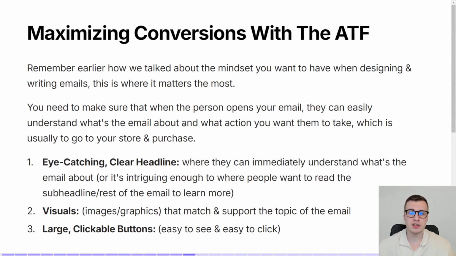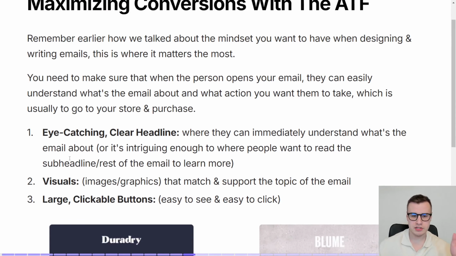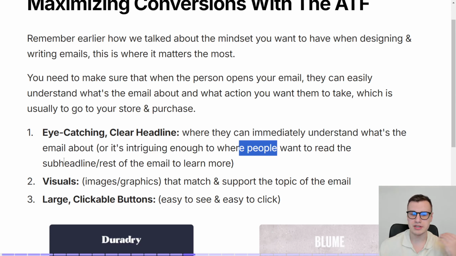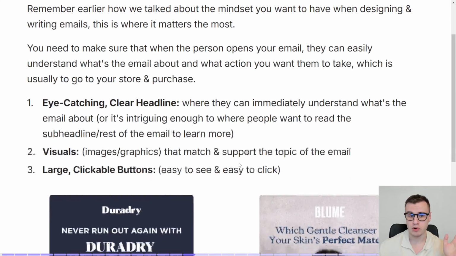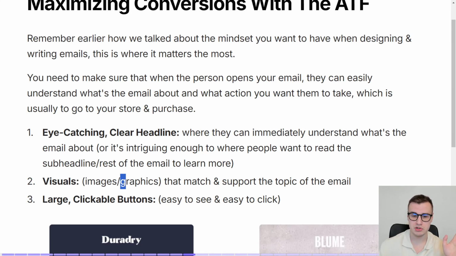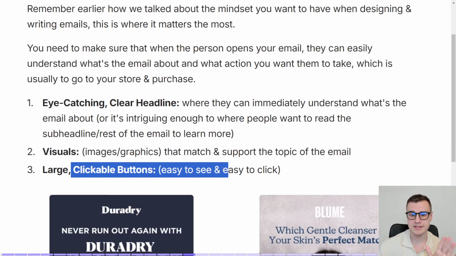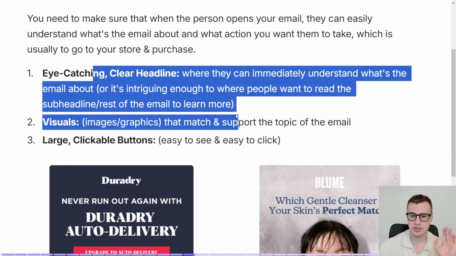Now remember earlier how we talked about the mindset you want to have when designing and writing the emails. This is where it matters the most. You need to make sure that when the person opens your email, they can easily understand what the email is about and what action you want them to take, which is usually to go to your store and purchase. So here are the 3 things you need to nail. First, an eye-catching, clear headline, where they can immediately understand what the email is about, or it's intriguing and builds enough curiosity that the person wants to read the sub-headline or the rest of the email to learn more. Second is visuals, so images and graphics that match and support the topic of the email. And finally, large clickable buttons, easy to see and easy to click. We'll talk about all of these sections one by one.